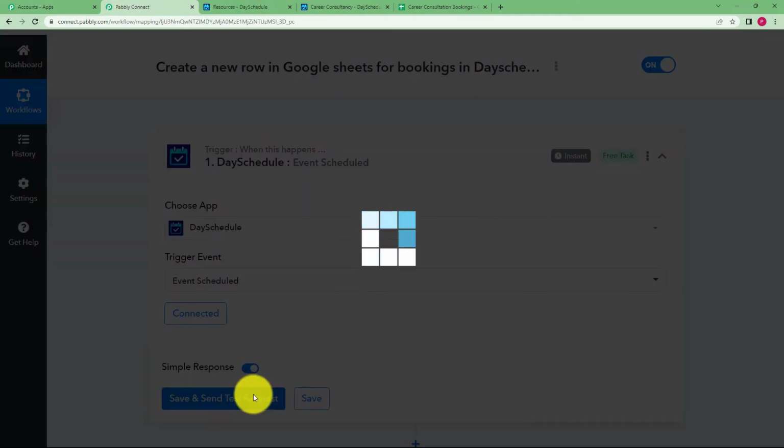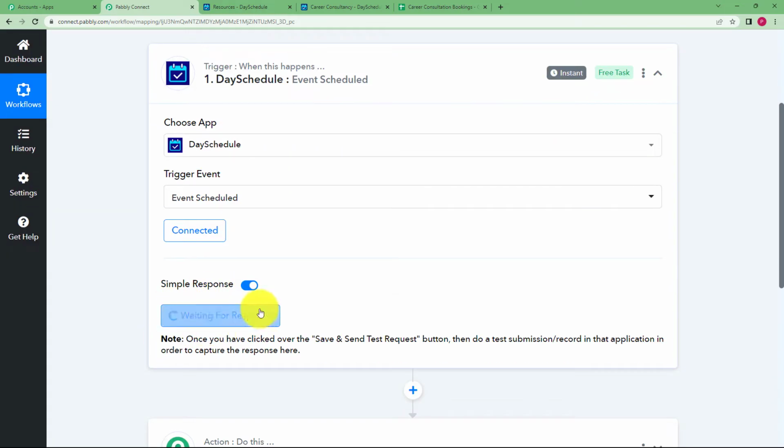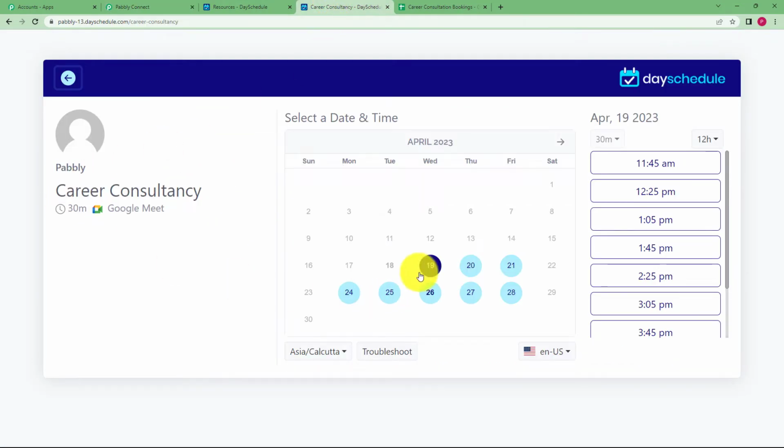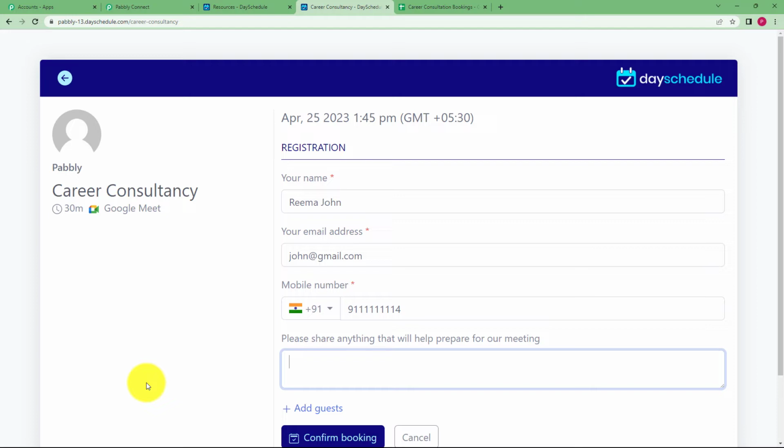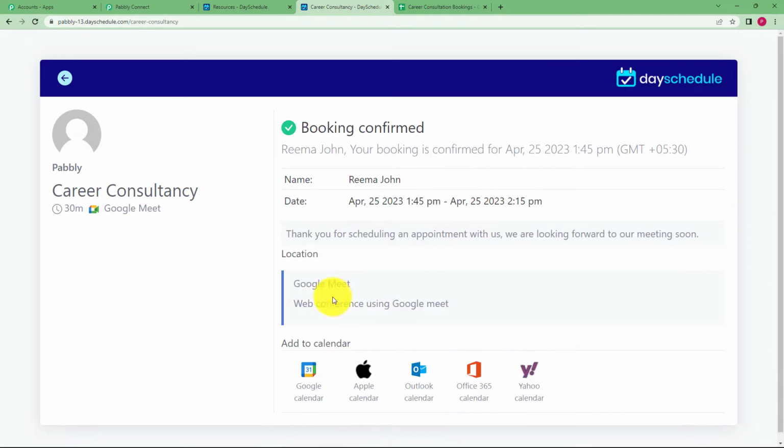So click on Save and Send Test Request and you will see that it has started to wait for a response. Let us go back to our form and fill it up. For example, I want to take an appointment on the 25th and the time I'm free is 1:45 p.m. Now I will fill in the details. This is the name, and this is my email address. My contact number is this, and my query is what is the best course to move abroad for further studies. I will click on confirm booking and then it's confirmed.